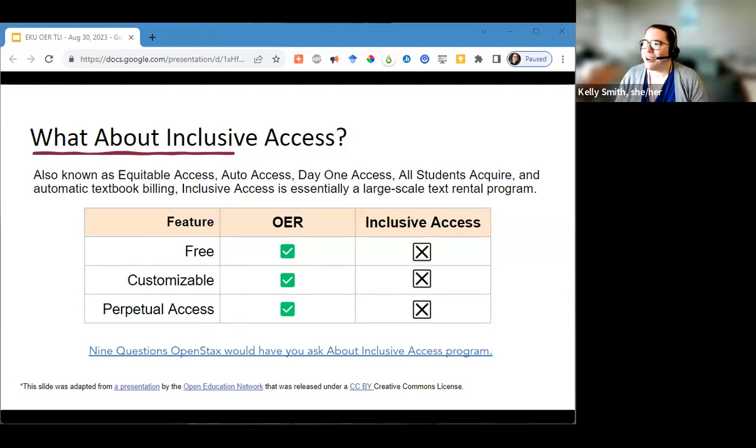That's so weird. Sorry. This is a slide that I adapted from an Open Education Network slide, and they must have had some sort of timing in there. So let's just talk real quickly about inclusive access before we move on.